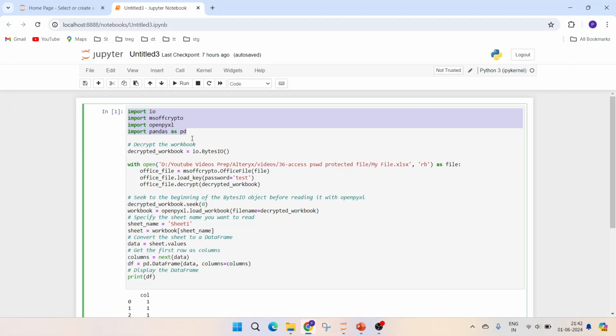First off, we'll be importing the required libraries. The IO library is used for handling the streams. Here we are going to use BytesIO from there, which will help us handle the byte stream. Next is msoffcrypto, which is the main library we are using here to decrypt and read the file.